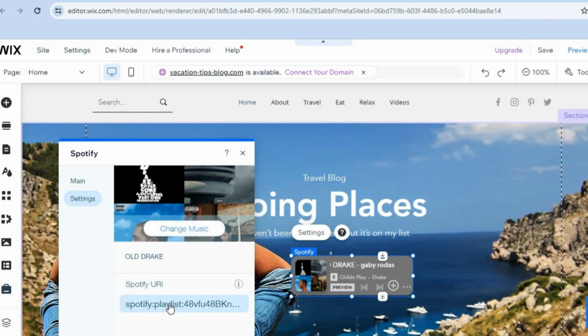You can also tap on Settings, and from here, if you would like to change the music, you can do that. You can also see the Spotify URL right here. So if you would like to paste in a specific Spotify URL, you could paste it in this section, then tap on Update.